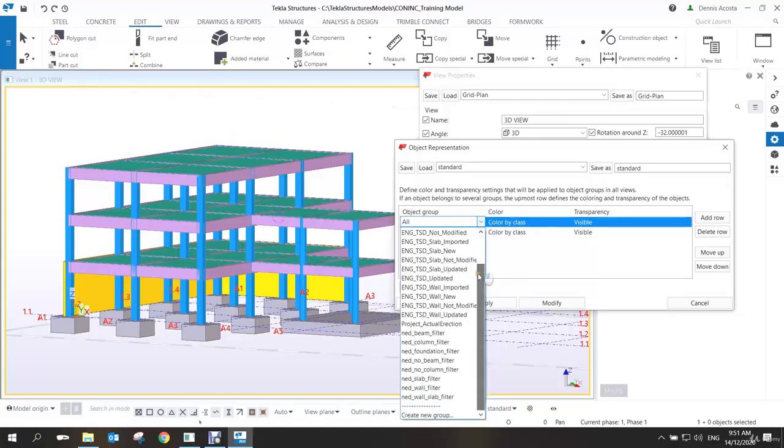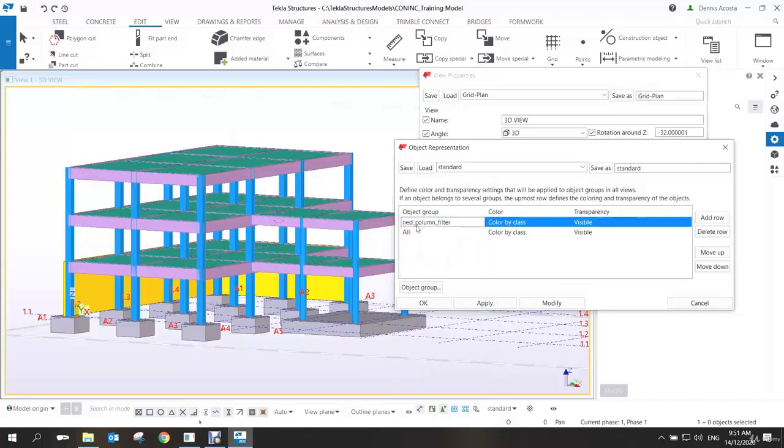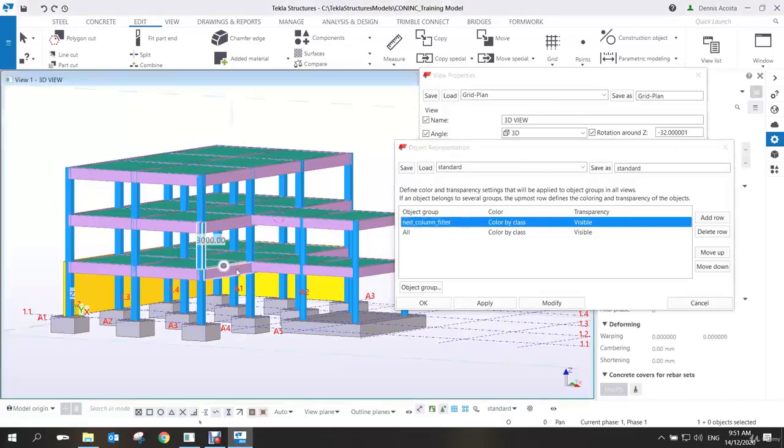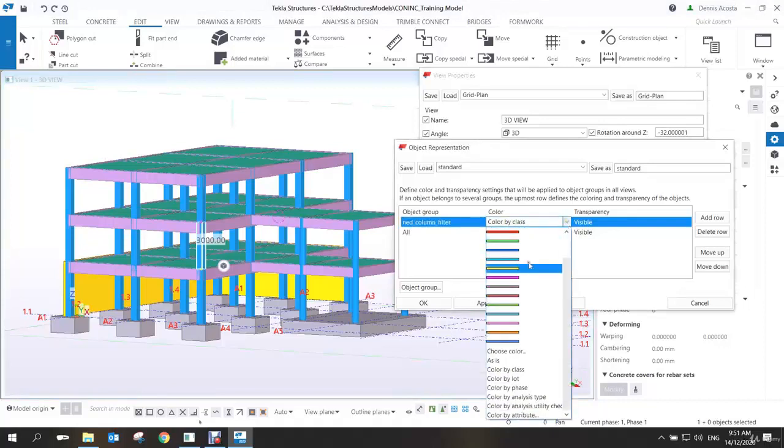So which filter? Let's say for example the column. Okay, the first filter that I'm going to use is the column filter. Now, by default, again, the color is by class. So meaning, if I select this column, look, the class is 11, then the color is blue. That's why it is color by class. But I can change the color here if I like.